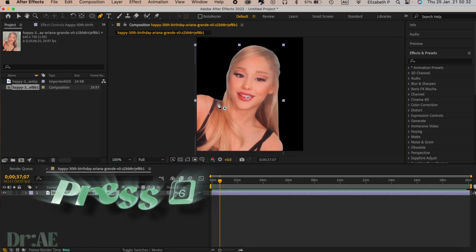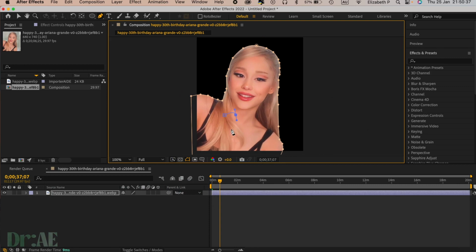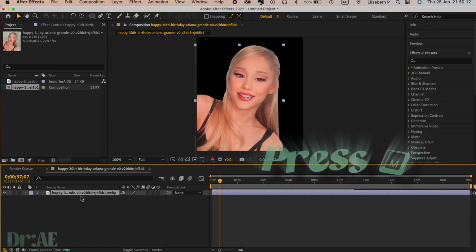Clicking G again on the same layer, make more masks indicated by new colors. Just pressing and holding like this. You can also quickly navigate our mask by pressing M.